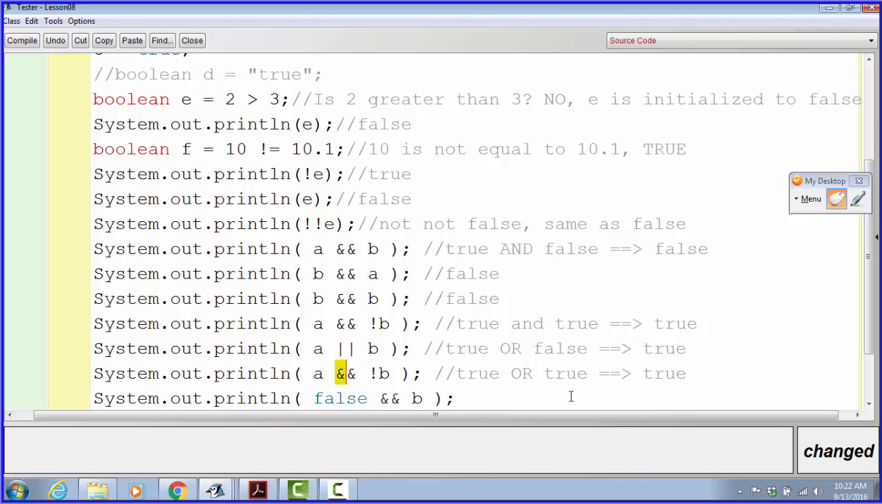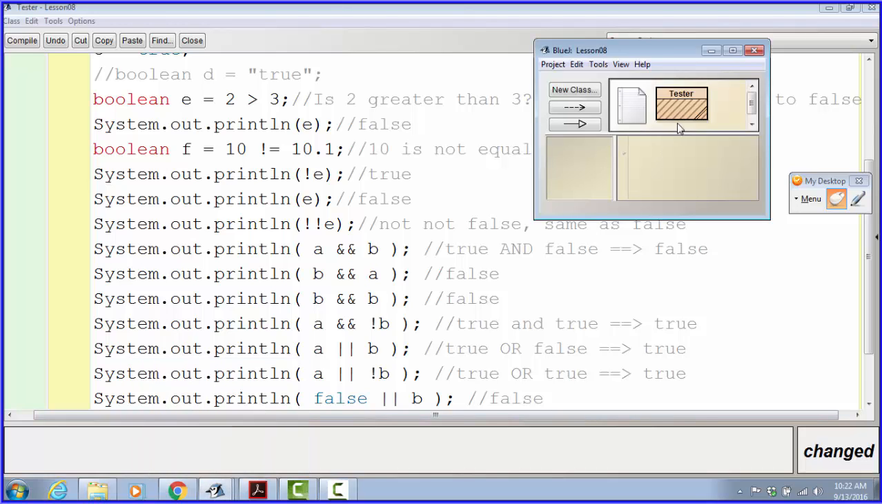The only way to make this thing false would be to put a false condition. Oh, sorry, I forgot to change that to the OR. The only way to make this thing false would be to put a false condition on both sides, like I have right here. All right, let's just kind of verify a few of these here before we go on.